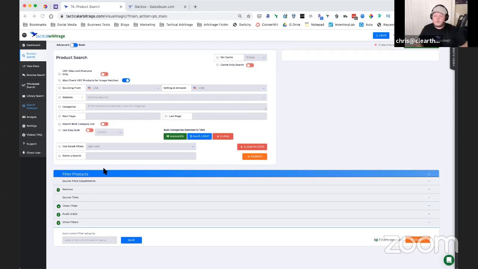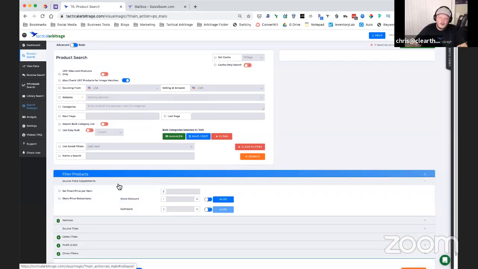All right. So let's dig in a little bit. Last week, we talked about the advanced product search, and that's what this is. It allows you to get granular in here.